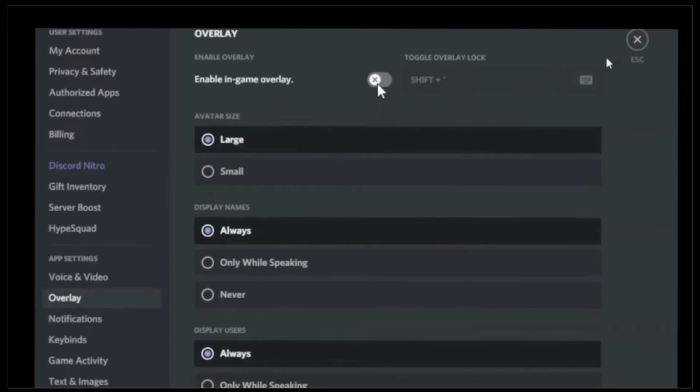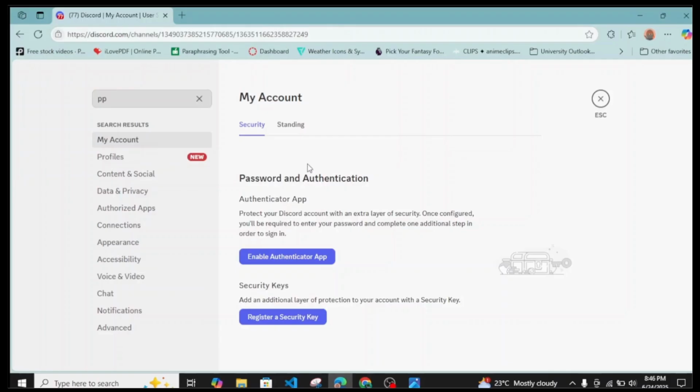Just disable it if it's turned on, and you can always come back to the same option to simply enable this in-game overlay. Once you're satisfied, you can always come back and disable it once again.